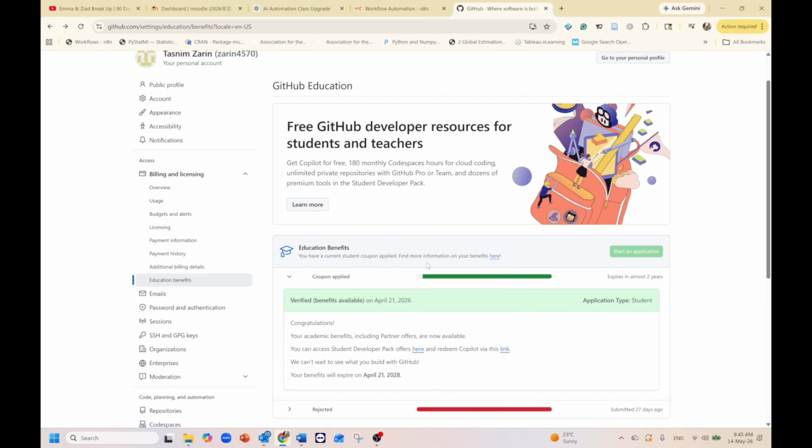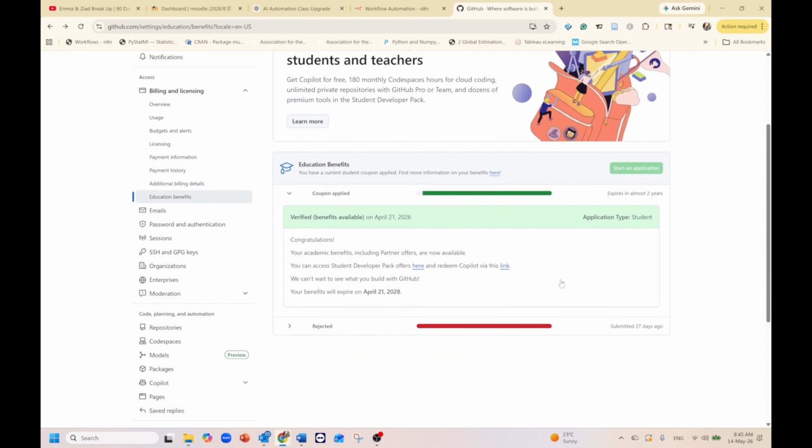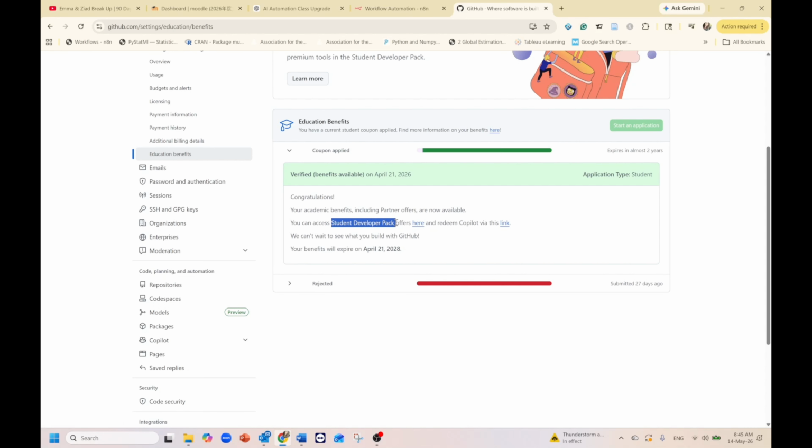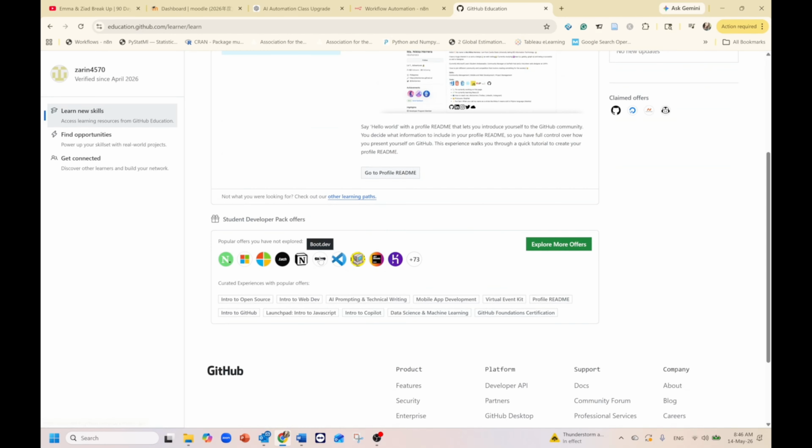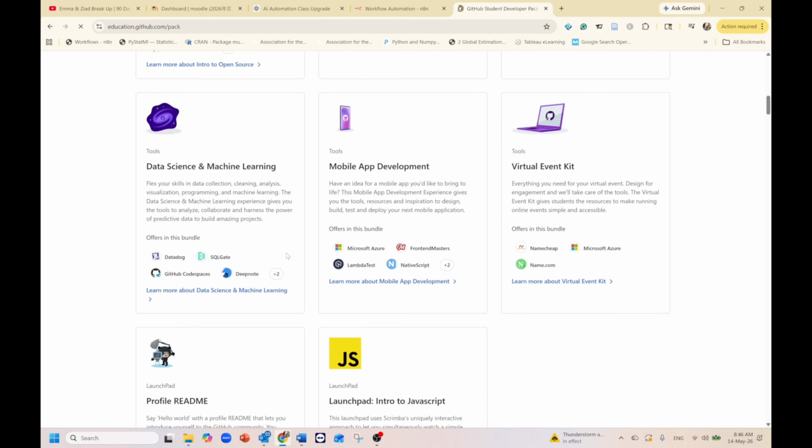After approval, you can access the GitHub Education Benefits page through the confirmation message. This is the best way. So you go into that confirmation message, click here, and then from there, you can claim free technology services, including DigitalOcean hosting credits and also a free domain name through, for example, Namecheap.